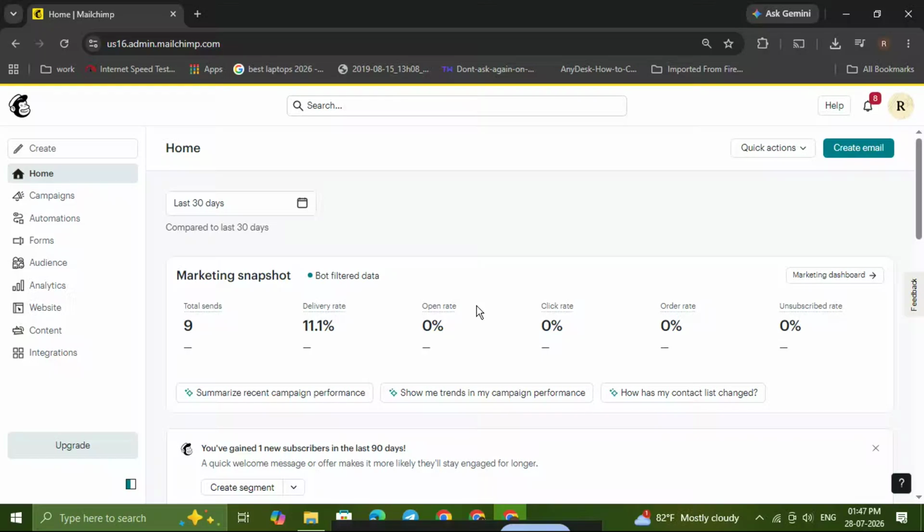If you've ever wondered how MailChimp knows when an email was opened, you're in the right place. In this video, I'll walk you through exactly where MailChimp gets that open data, how to find it inside your account, and how to check the open rate for a sent campaign. This is a super useful feature if you want to understand how your emails are performing, see who's engaging with your content, and improve your future campaigns.